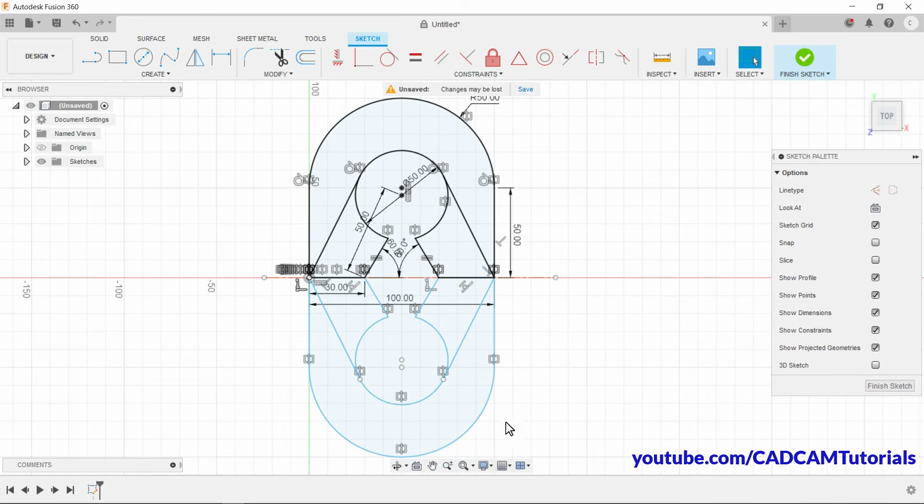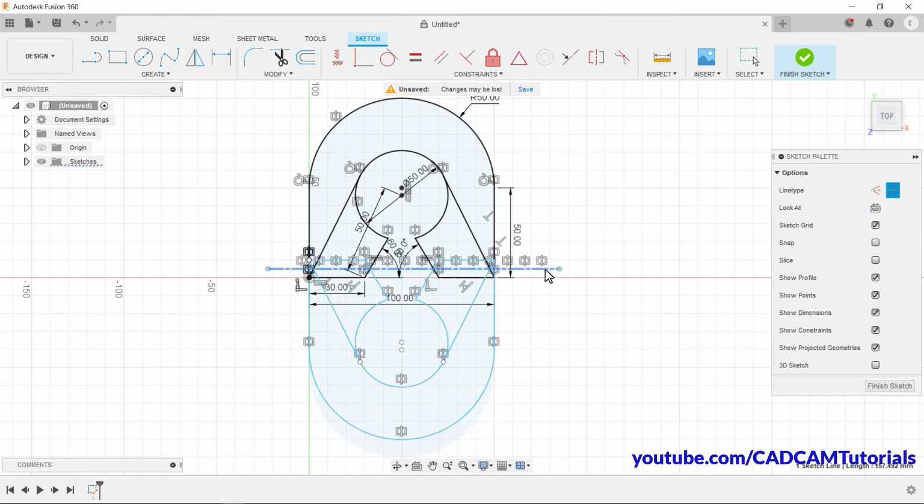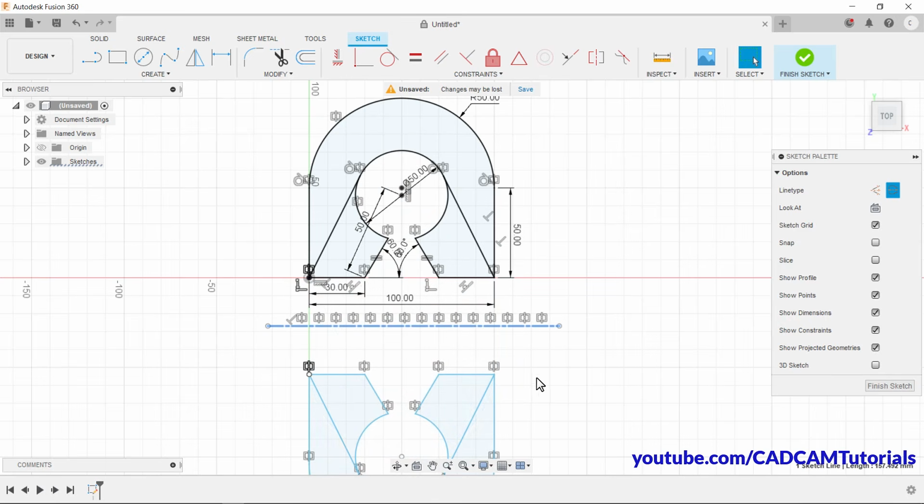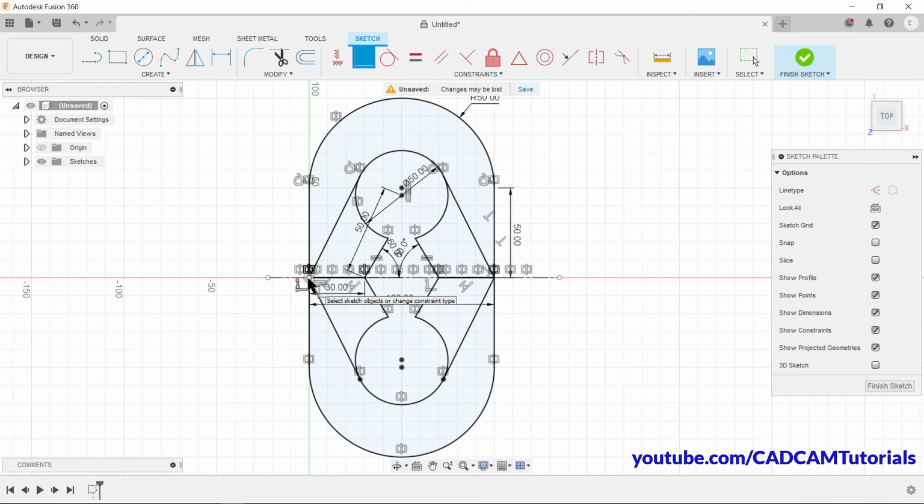But you will see that this mirror is in blue color. That means it is not fully defined. Now this mirror is not fully defined because this center line is not attached to any object. Therefore this mirror got free. So what we will do, we will apply a constraint. For that you can apply this coincident constraint. So click on it, click on this line, click on this point. So here this line got coincident with that point, and this sketch also got fully defined.